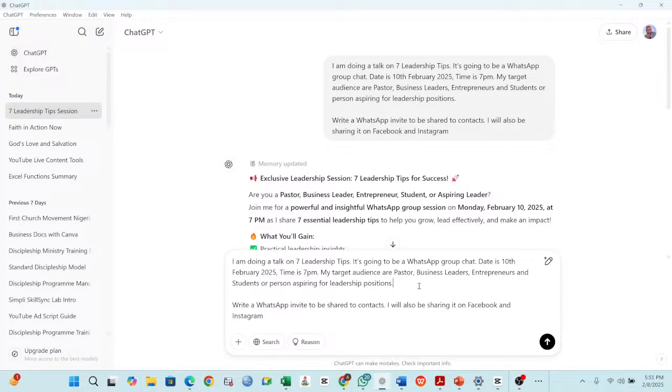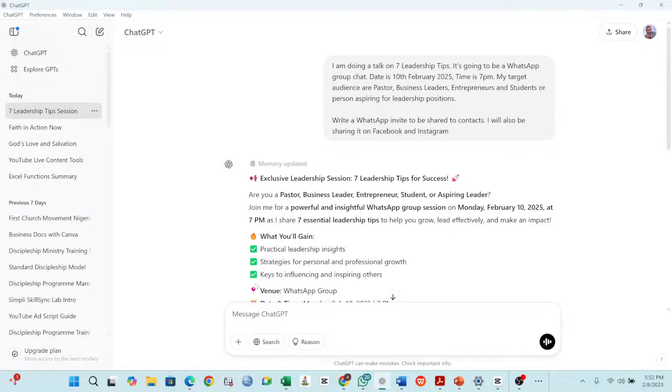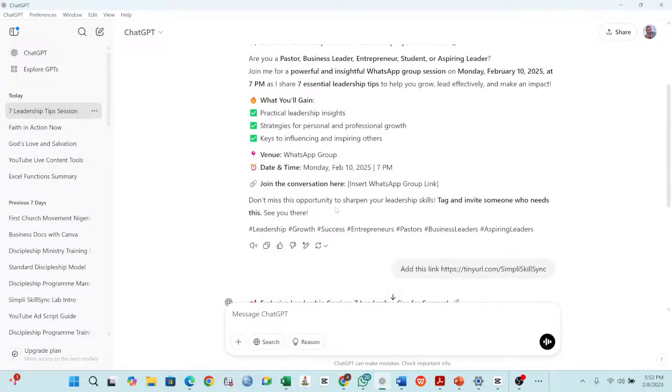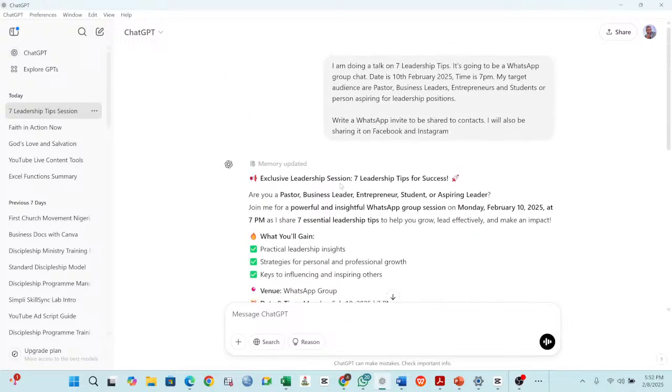Copy it and bring it into ChatGPT. Okay? Bring it into ChatGPT and then do your search, and it will begin to work. As simple as that. Okay, so ChatGPT has history. So one of the things that you also need to know about ChatGPT is that it has history. So it updates its memory.